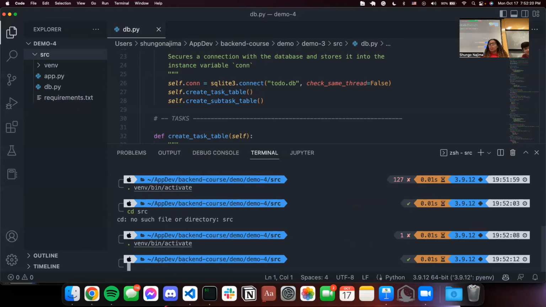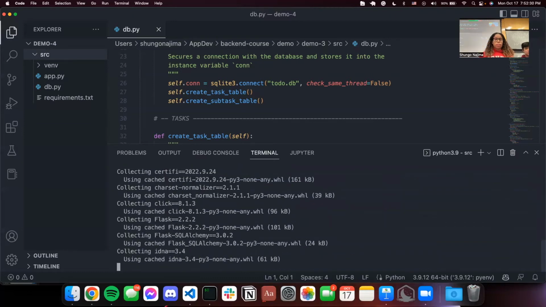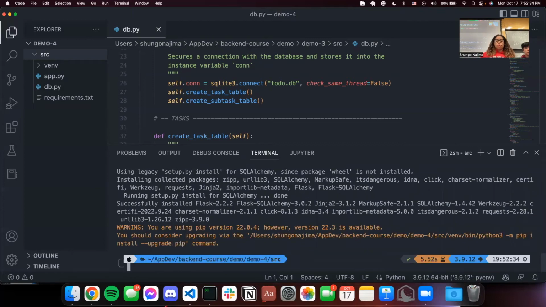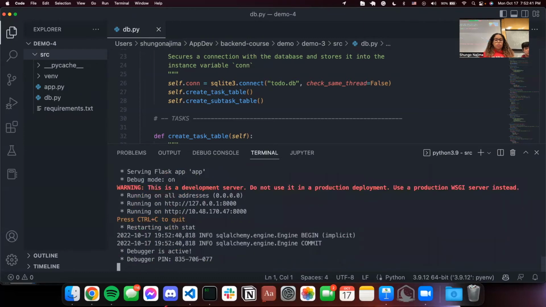Okay, so now we're gonna pip install our requirements so we can get started. Okay, awesome. Now let's get our server running. Okay, cool. So virtual environment created, everything's installed, our server's running. Now let's start some code.